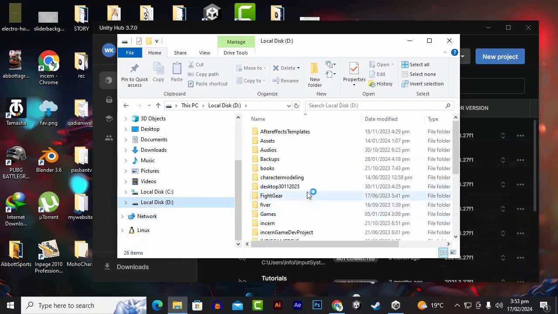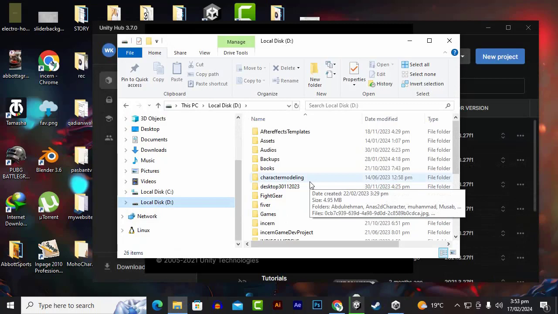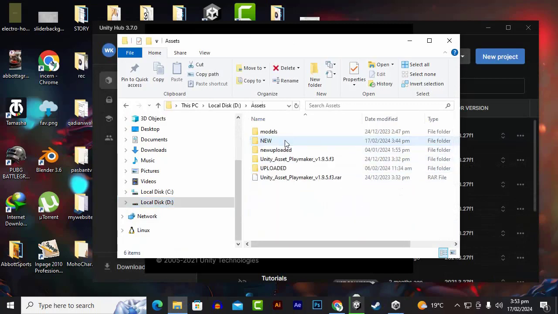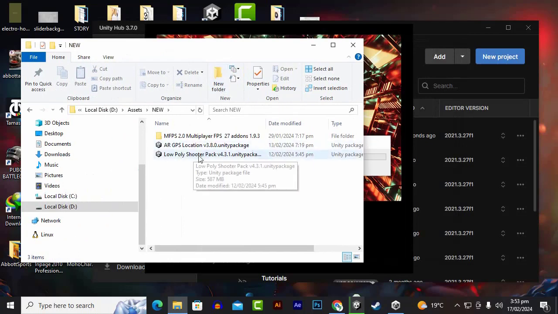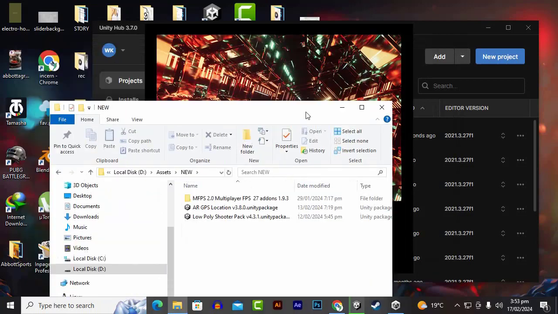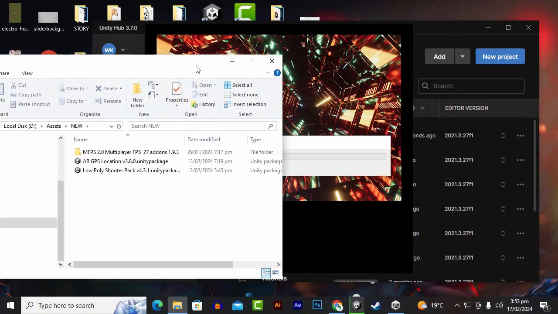In this video we are going to review a nice asset, Low Poly Shooter. This asset is actually very nice as per FPS, and it has very nice effects, so I want to share it with you. Low Poly Shooter Pack, and the version we are using is 4.3.1.